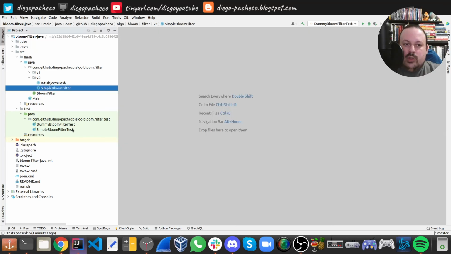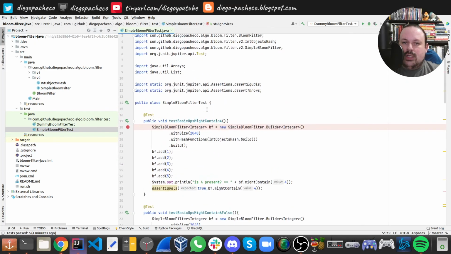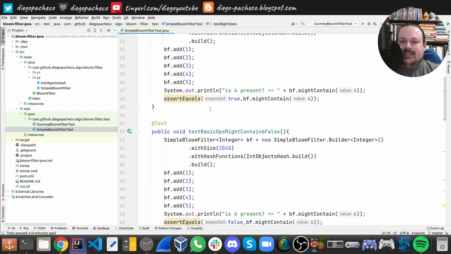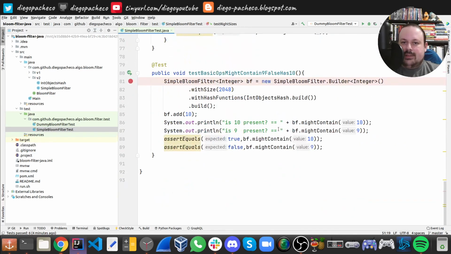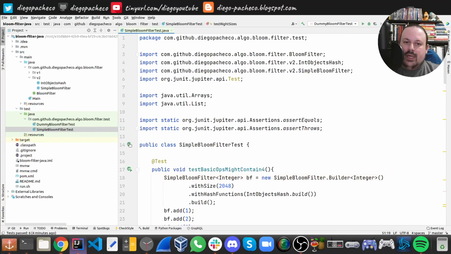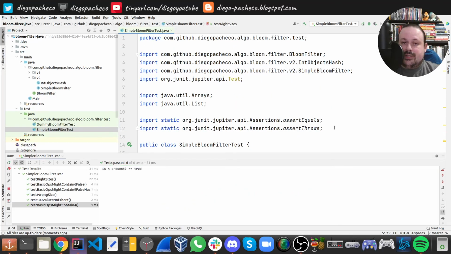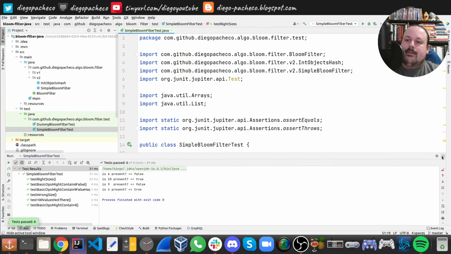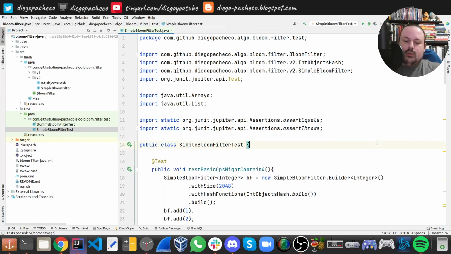And I have some unit tests to prove that it worked. Very similar unit tests to the other ones, as you can see here. And I'm just gonna run, and you're gonna see that it also works. And there you go. All right. So this is how we can do Bloom filters in Java.